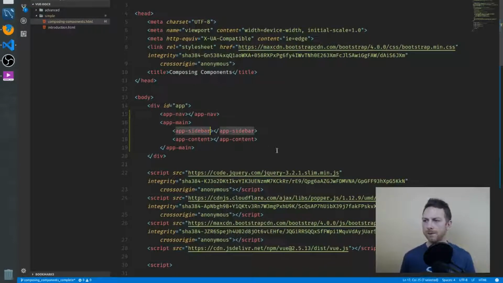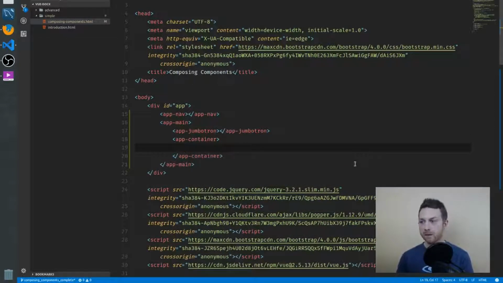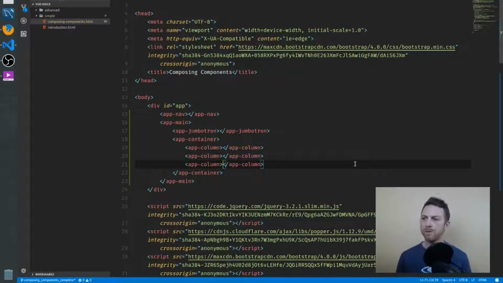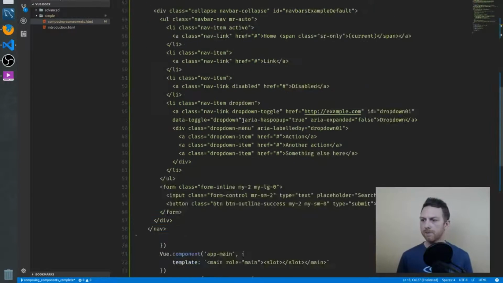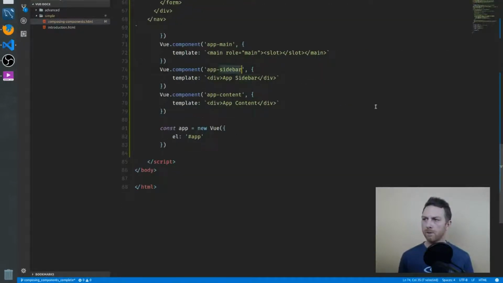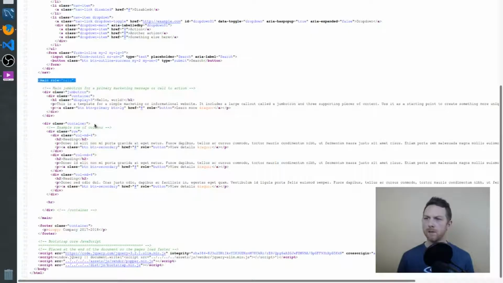And now up here we can put our actual Jumbotron and our row. So let's see, we'll change the sidebar to Jumbotron. And then below that we'll have our container. And within container we'll nest yet again, and we'll use app column like that. This is what we want it to look like, and we'll have 3 of them. So let's create our container and our column components. We'll change sidebar to container. And what does that look like?